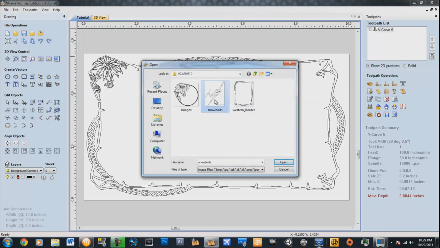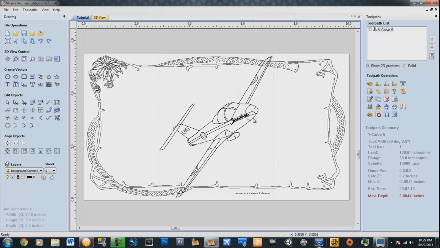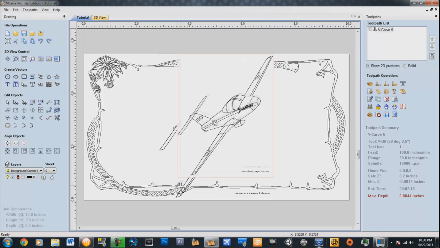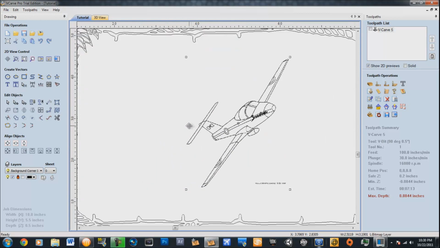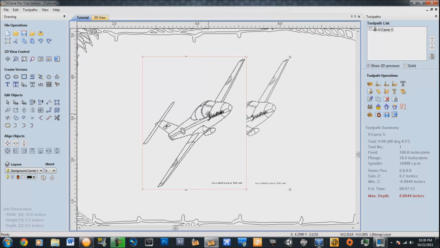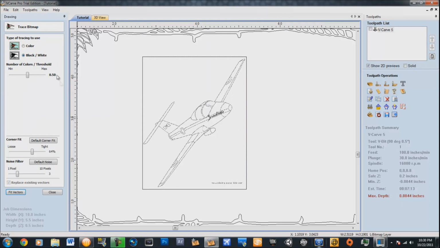This one is going to be of an airplane, and as you can see, that is a very fine looking airplane. We are going to resize this airplane, and what we're going to do now is fit the vectors onto this image. So fit vectors to bitmap and setting.